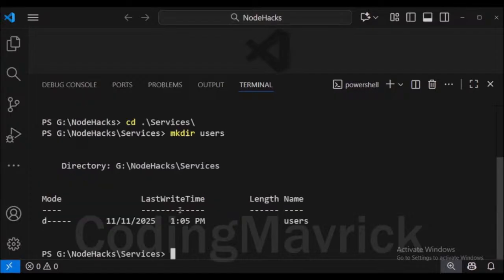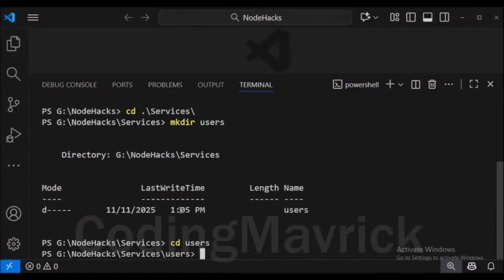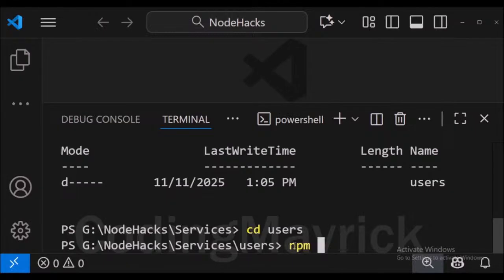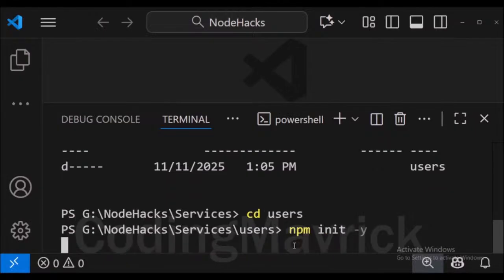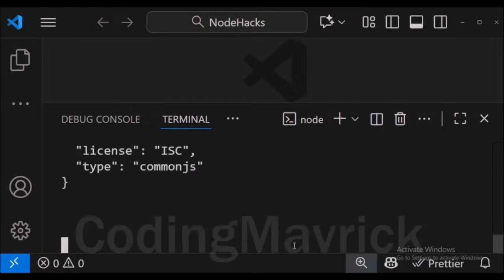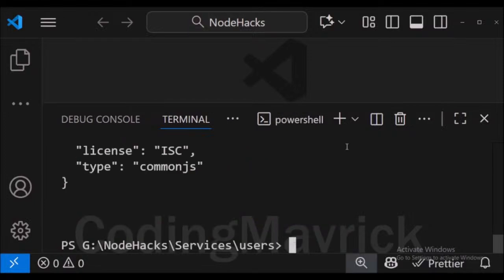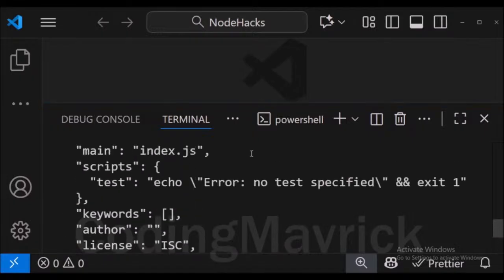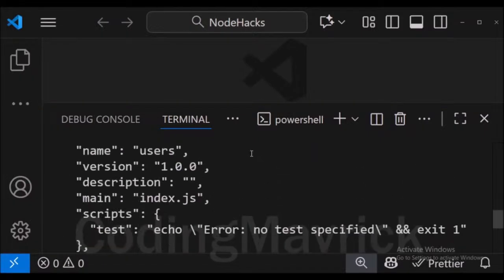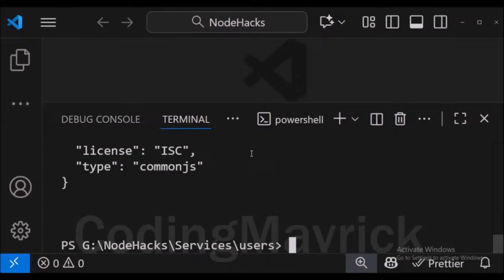Inside the user service folder, we will initialize a brand new Node.js project. For that, we simply run the command npm init -y. This instantly creates a package.json file with default settings, allowing our service to manage its own dependencies just like a fully independent microservice. Next, we install the core packages we'll be using throughout this service.